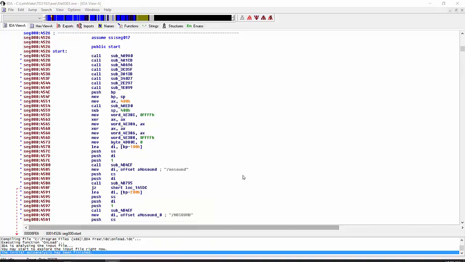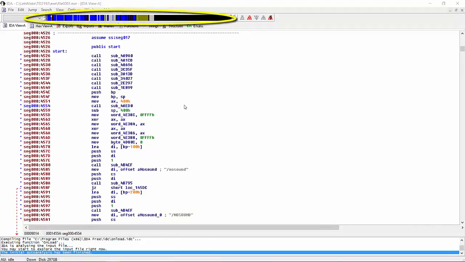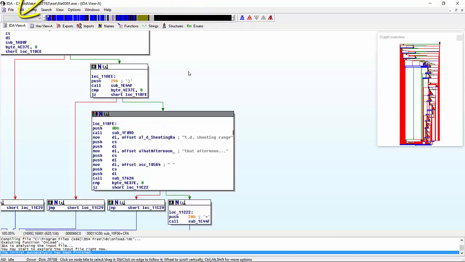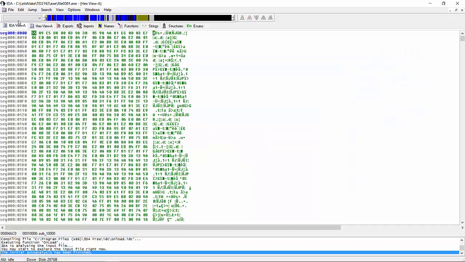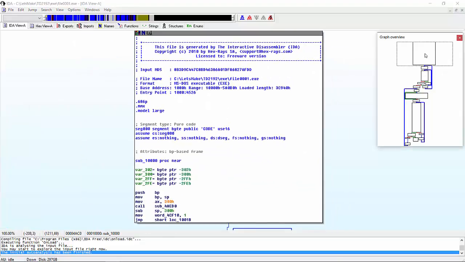Now my window is organized for maximum space. The top colored bar is the map of the file and its sections. The far left tab is the main interactive code tracing window, where we'll be spending most of our time. Next to it we have the hex view that follows the same position as the interactive view. It's just like a hex editor.